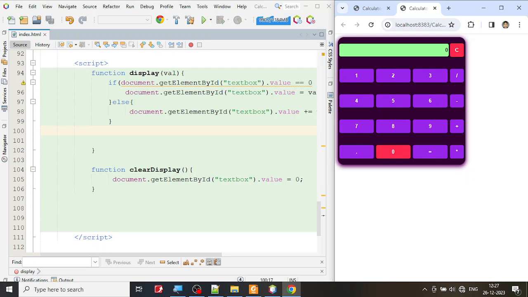So if the decimal value already exists, then we have to show it. Otherwise, we have to remove it. So if the decimal point is not there, then you put it. If it is there, you just ignore the next decimal points. How do we go about doing that particular thing?